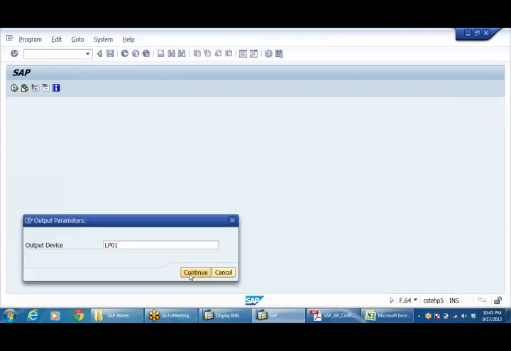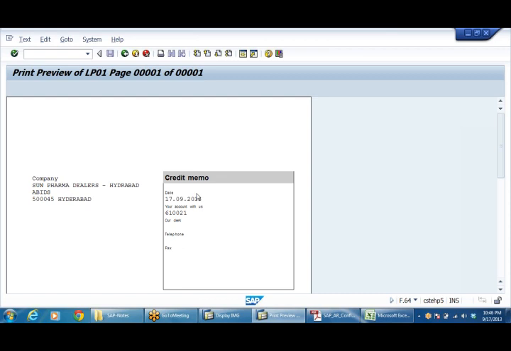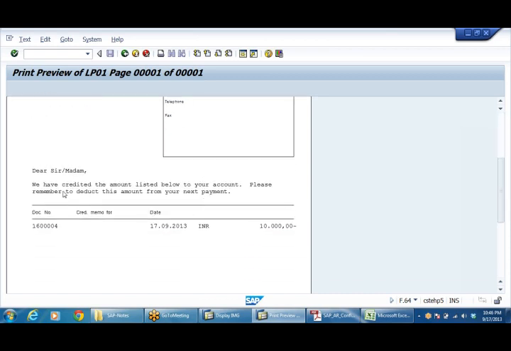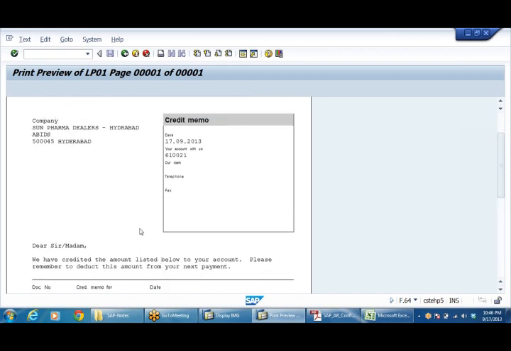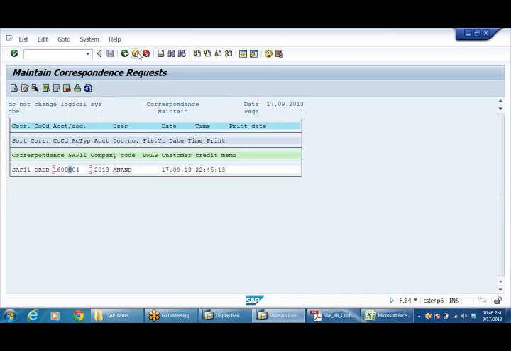LP01, same way. See, dear sir or madam, we have credited the amount listed below to your account. Please remember to deduct this amount from your next payment, 10,000 rupees. So that fellow, while paying the next amount, will reduce this amount and pay. And we can clear both. This amount plus the additional amount, we'll clear it. Right? So this is the credit memo.